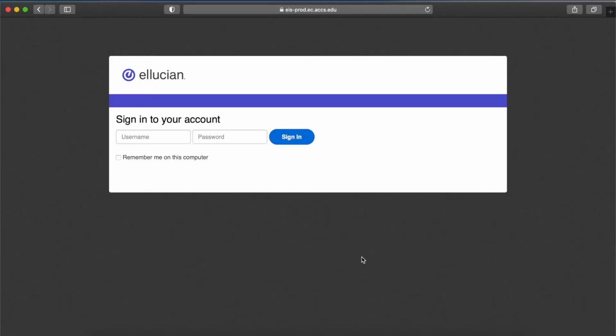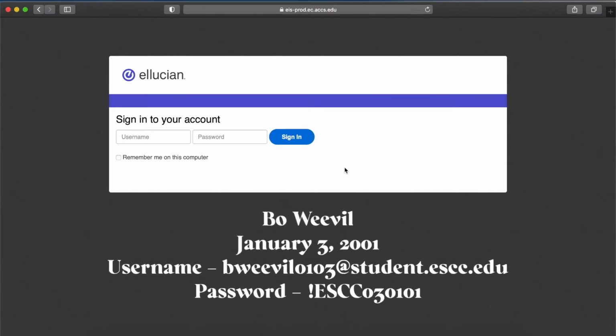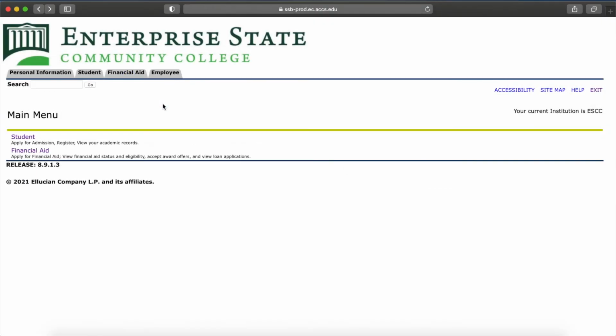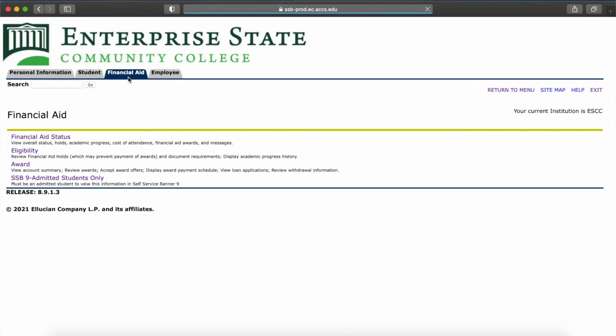Enter your username and password. Once you are logged in, select the Financial Aid tab. Then select Financial Aid Status.